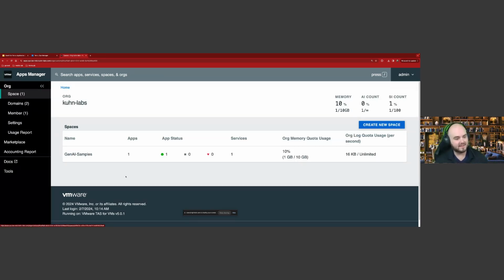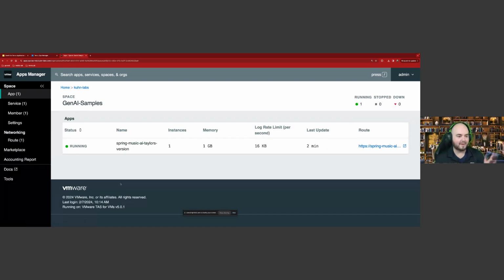I have a space, and in reality too, these are typically teams. So you might have an A team or a B team or a C team, or team XYZ. But I'm going into this GenAI samples team because I'm just doing this by myself, so I don't really have any team names or multi teams to show. So we went and deployed this application.